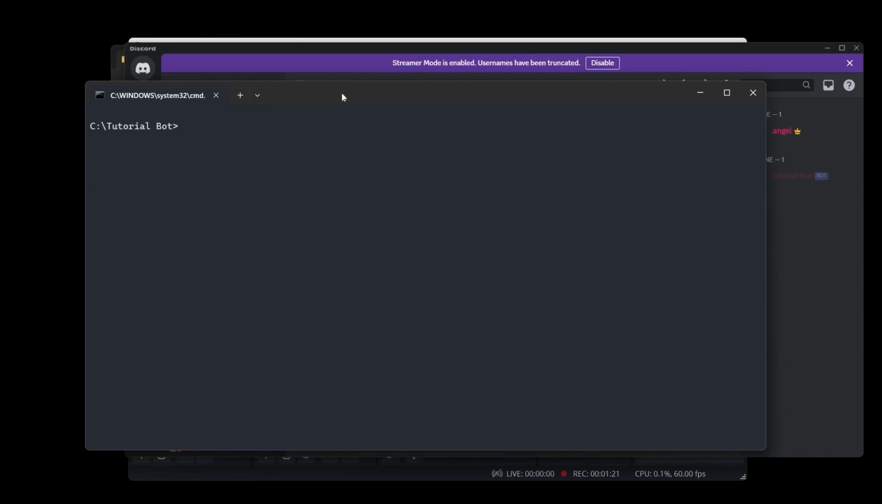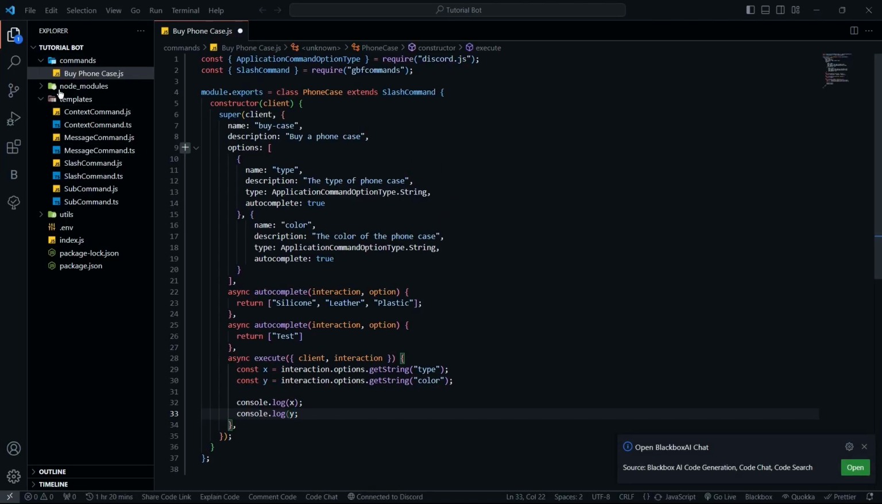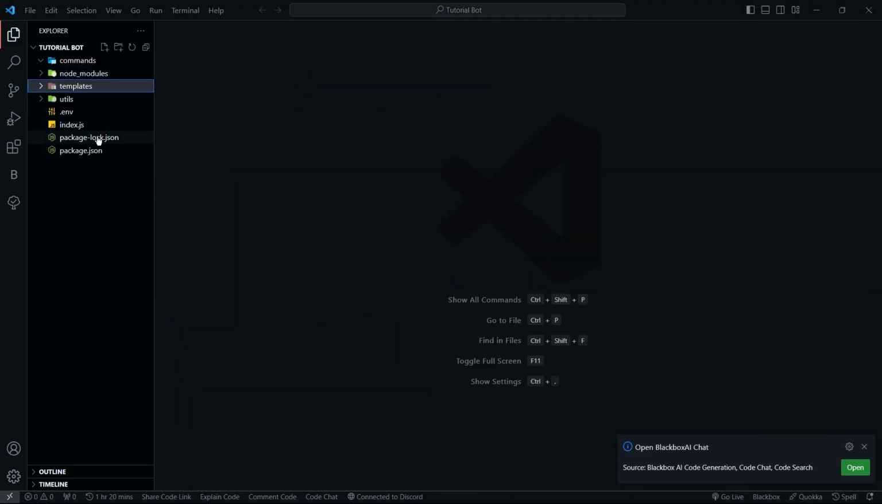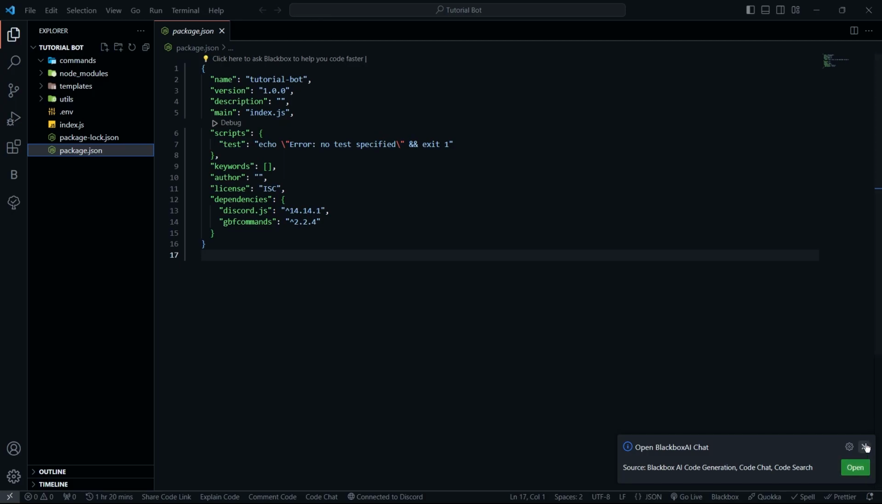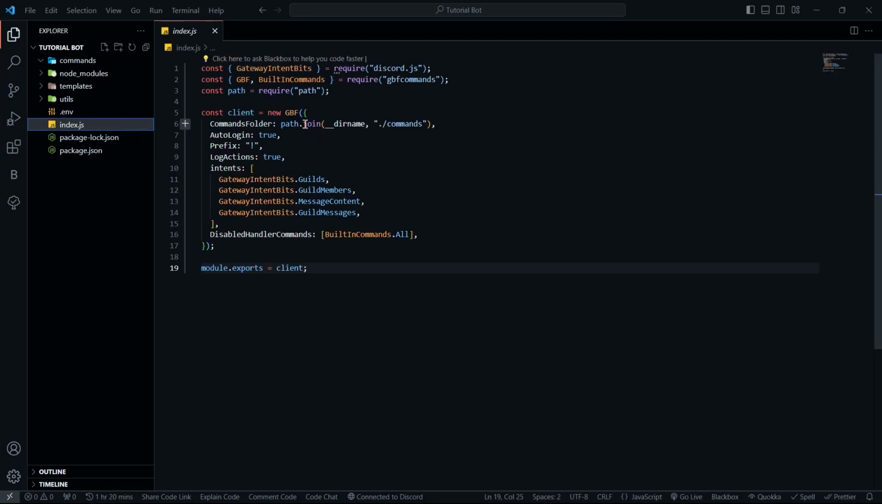So once you've installed, we can go ahead and open this folder inside of our IDE. So I'm going to write code space dot to open it. So now let's go ahead and just delete everything that we did last time. And let's just ensure that our package is correct, which is 2.2.4. That's great. And let's just make sure that our commands folder is specified.